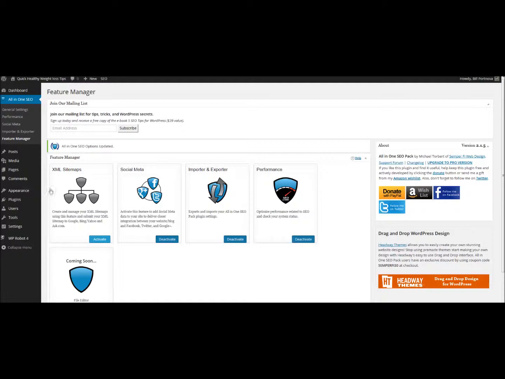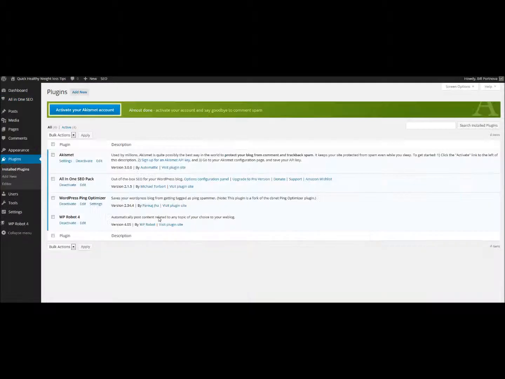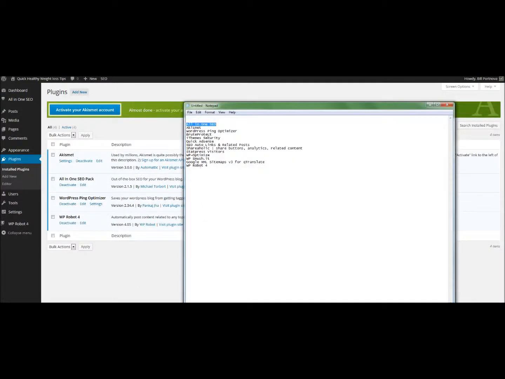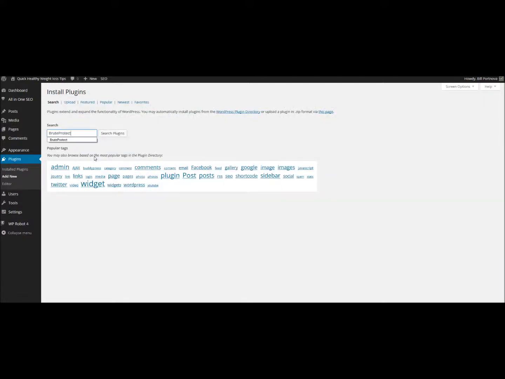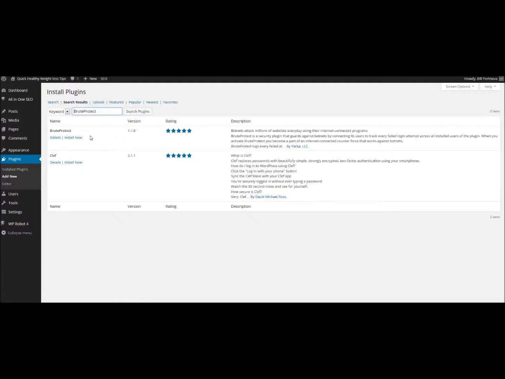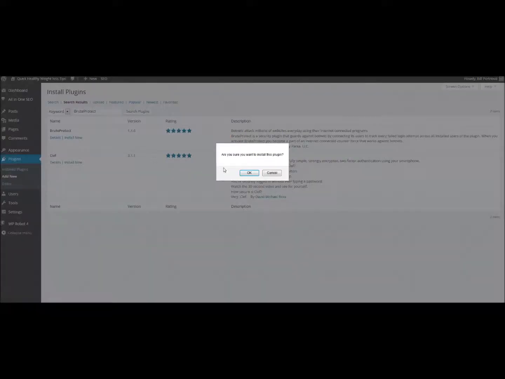So what we're going to do now is we're going to actually go back to plugins, okay? Now we're going to go to, let's see here, we're going to go to brute force. It's the next one I have in there. This is actually a protection one, so click on add new. If for some reason someone's attacking your website, this should help defend it from having any issues, okay? So just type in brute protect, click search, okay? And now what we'll do is we'll click on install.